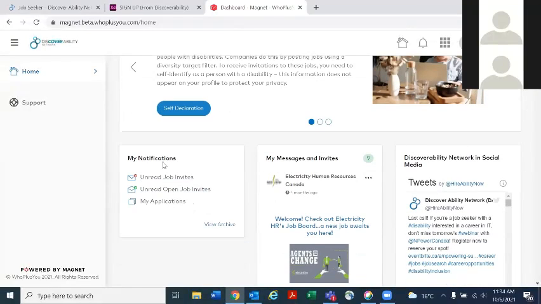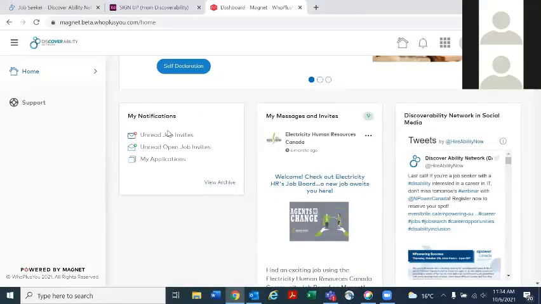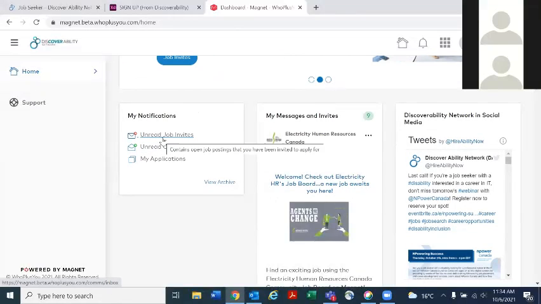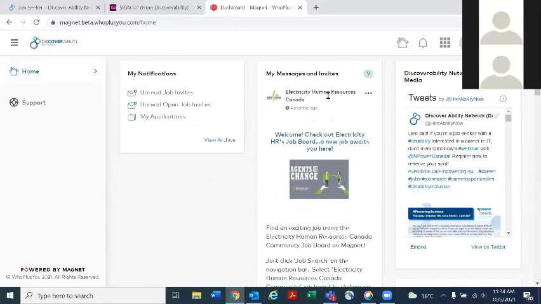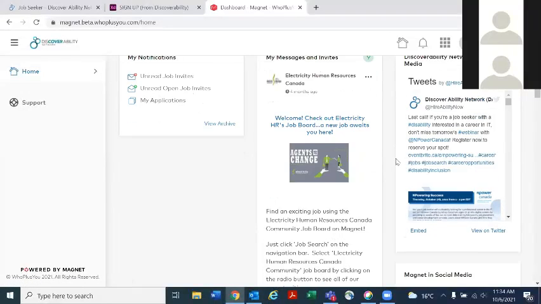You'd see a box here that says My Notifications. This is where you'd be able to see if you have any unread job invitations, the applications you've made, and any messages. Messages from the community or tweets, social media messages will all be here as well.